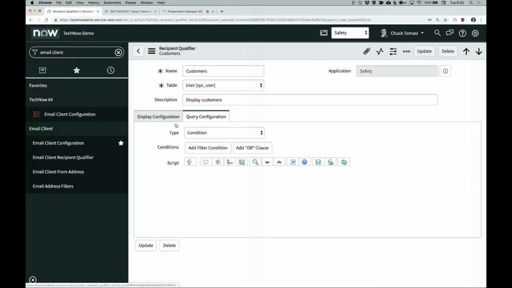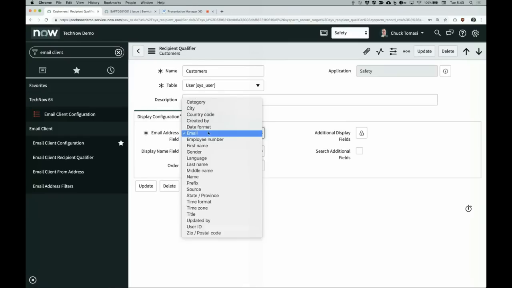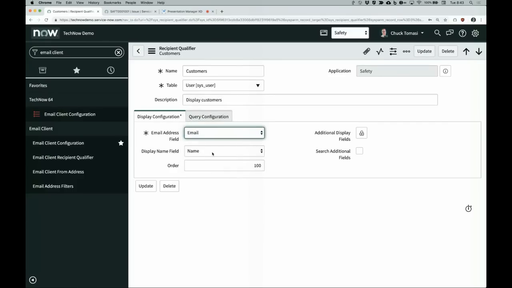If I want to make a new recipient qualifier, I give it a table, I give it a description so I can help my compatriots in the future. I say, use the email field from this table, and I've got to remember, the display name is going to come from here. So it's how do you compose that email address? What am I looking for, and what am I doing the filtering on? So I filter on the email address, display the field name. I'll show you where this comes into play in just a second. It's how we got George Washington, that kind of thing. And, of course, I've got an order, just like the execution order before. I can add additional display fields.